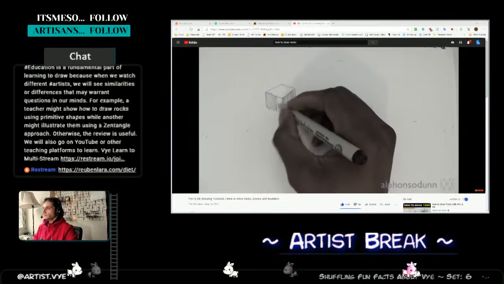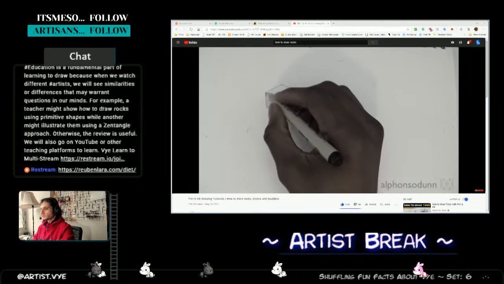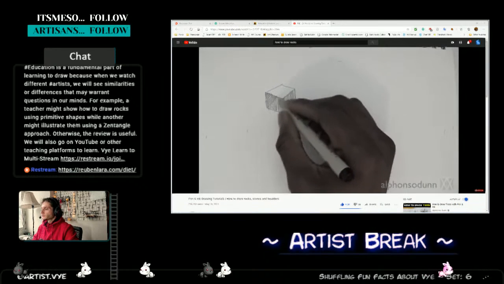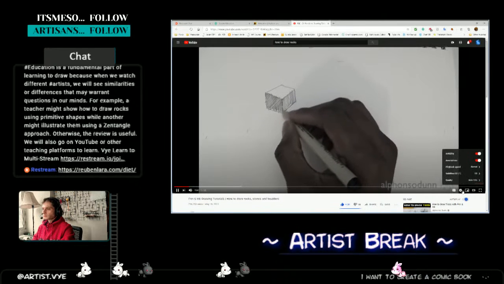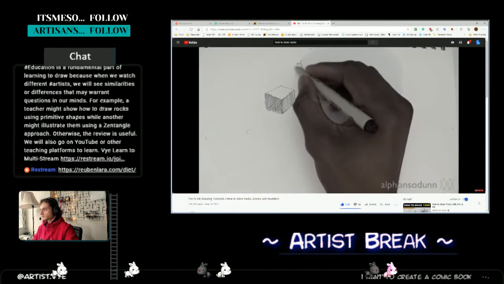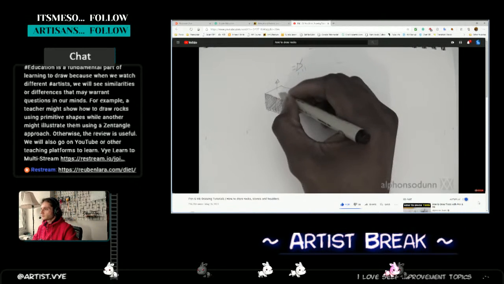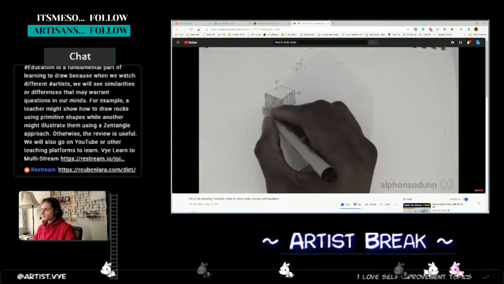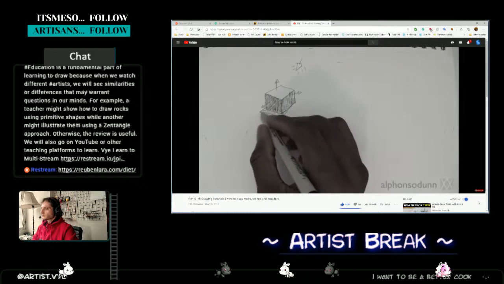Not being too neat here, but here's a rock, and it's being lit from our upper right, right? So say the light source is in this direction, okay? The top is most directly facing the light source, this one next, and this one is facing away from it. So of course, the cast shadow will be down here somewhere, okay?